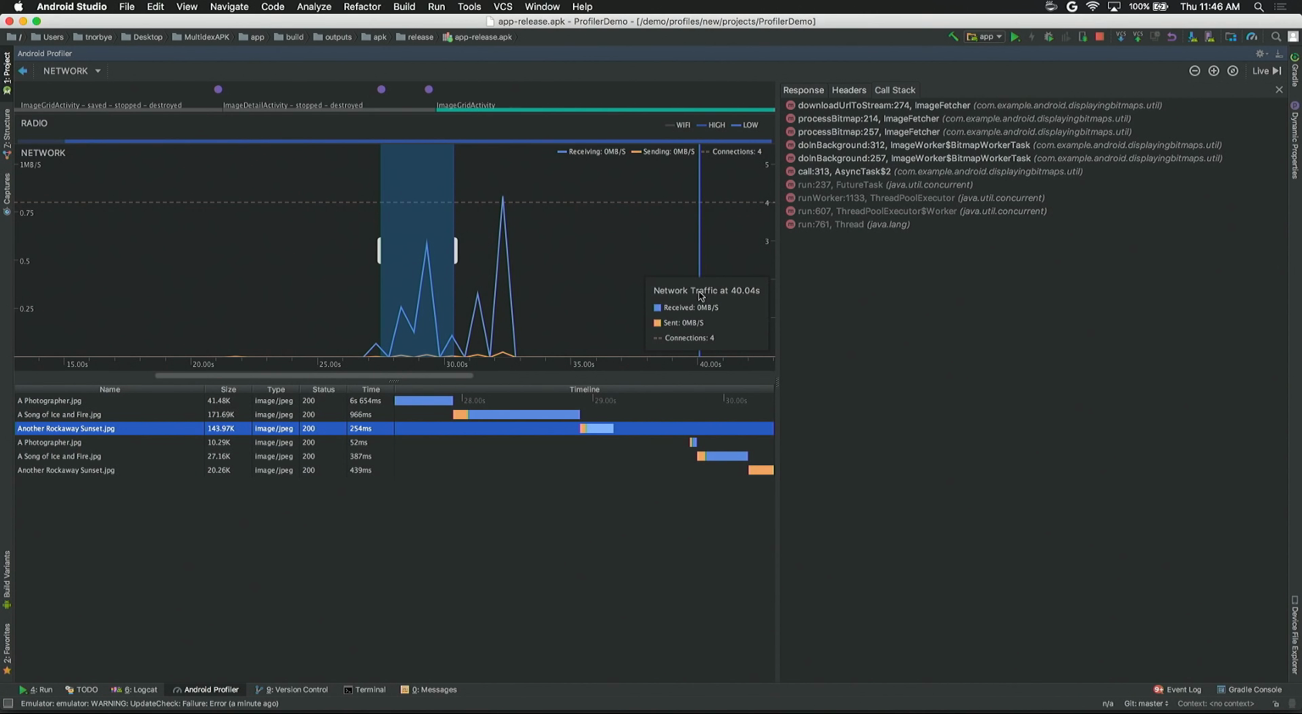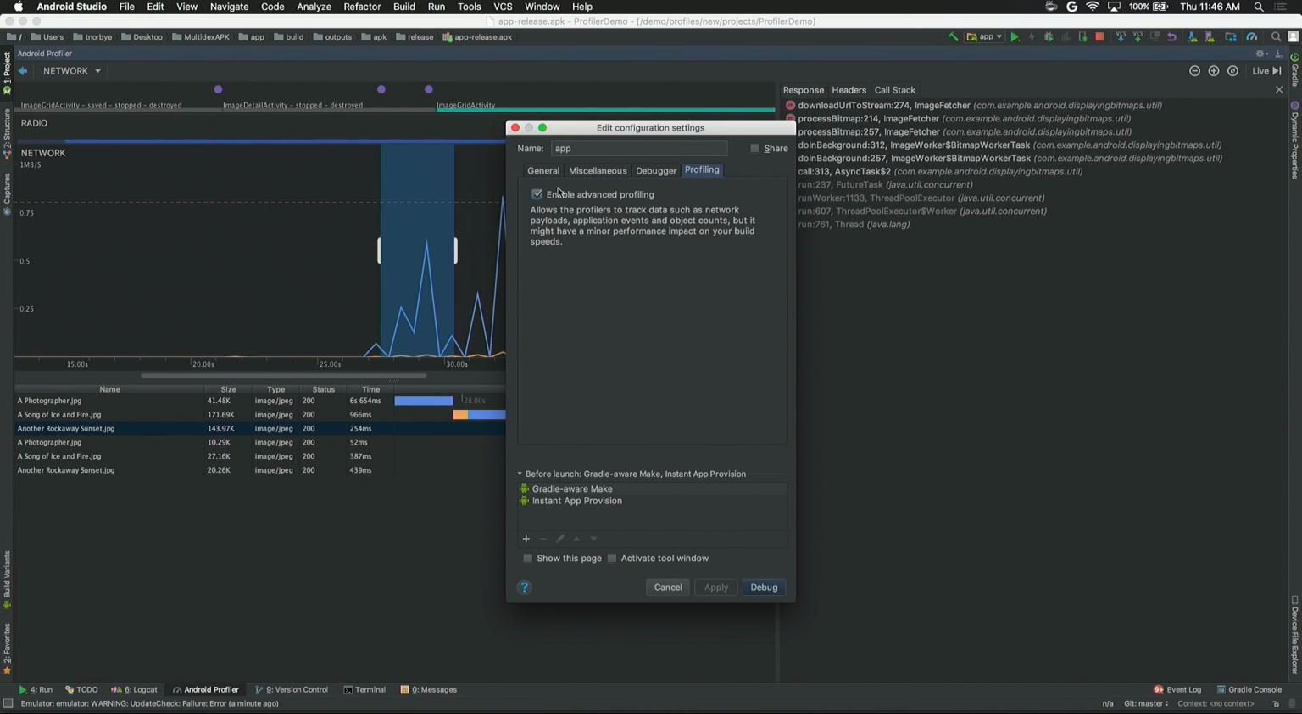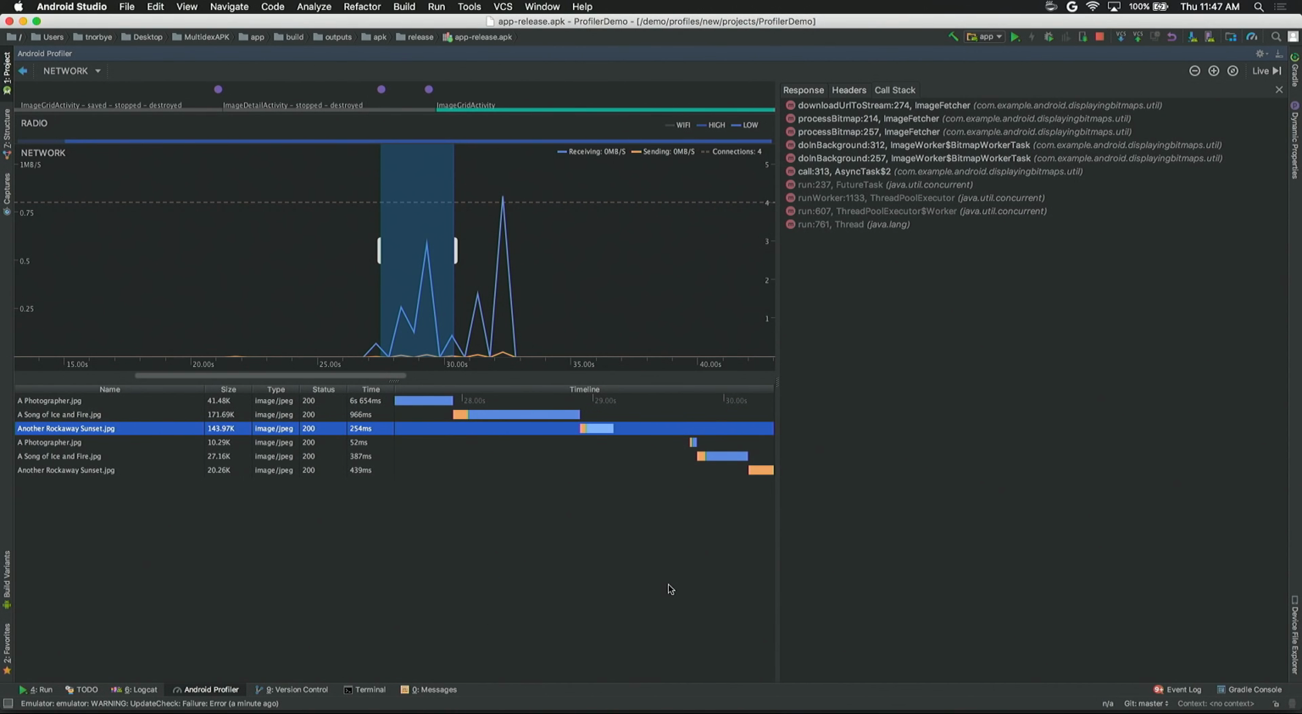And the way this works is that we instrument your app at build time. And so you have to opt into this. So you go to your run config, and there's a profiling tab where you enable advanced profiling. So basically, we look for usages of HTTP URL connection. And so if your app is using that or anything based on it, like Volley, and we also support OK HTTP now, as of 3.0 Canary 1.